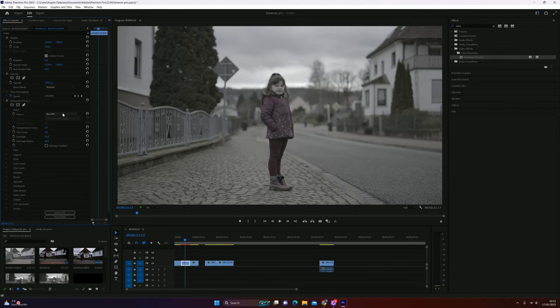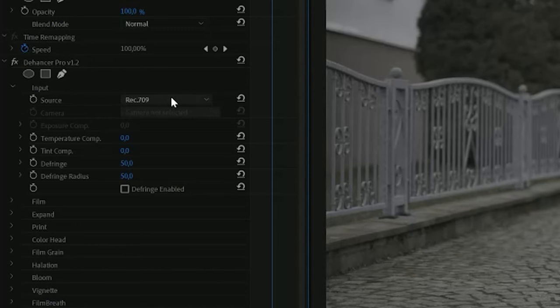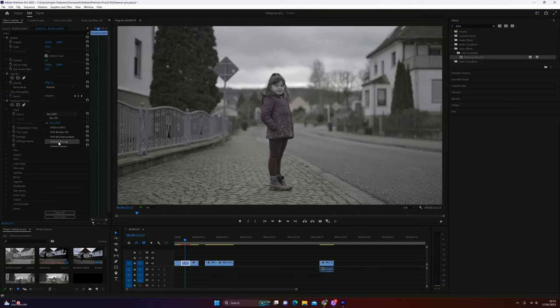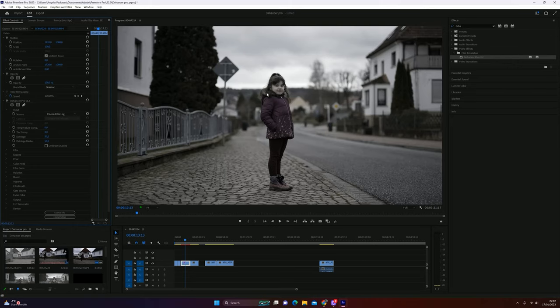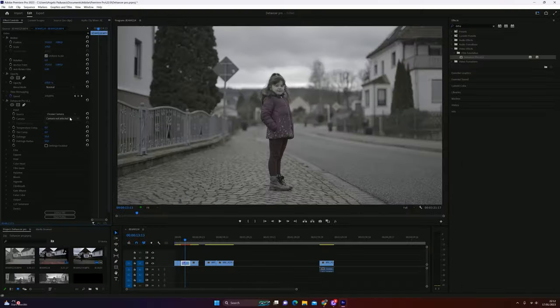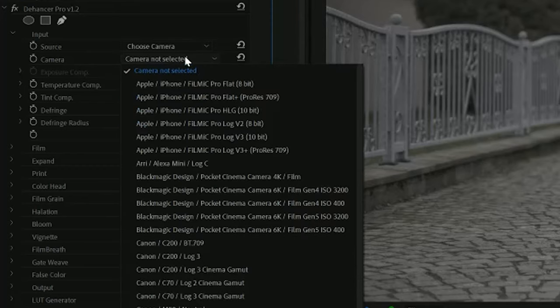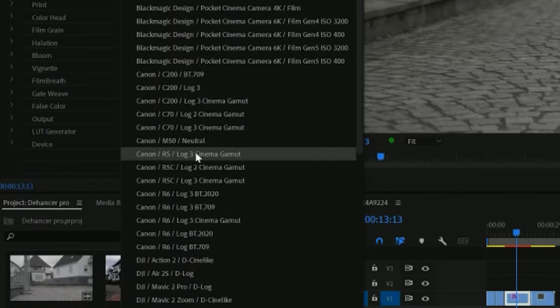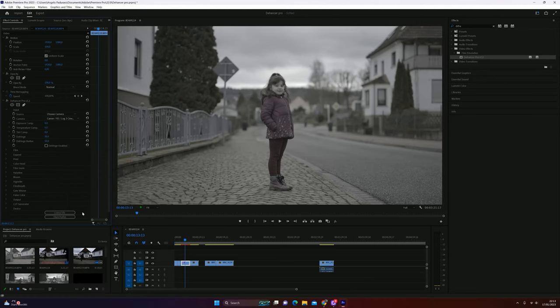So in the input you have to check what color space you like, Rec 709 or Rec 2020 or Cineon Film Log. This I like. Look how it's changing the color, how it's changing the image. Or you can choose your camera. I was shooting here with a Canon EOS R5 in C-Log 3, so I look for my camera, and Canon EOS R5 Log 3 Cinema Gamut is exactly what I was shooting this footage with.